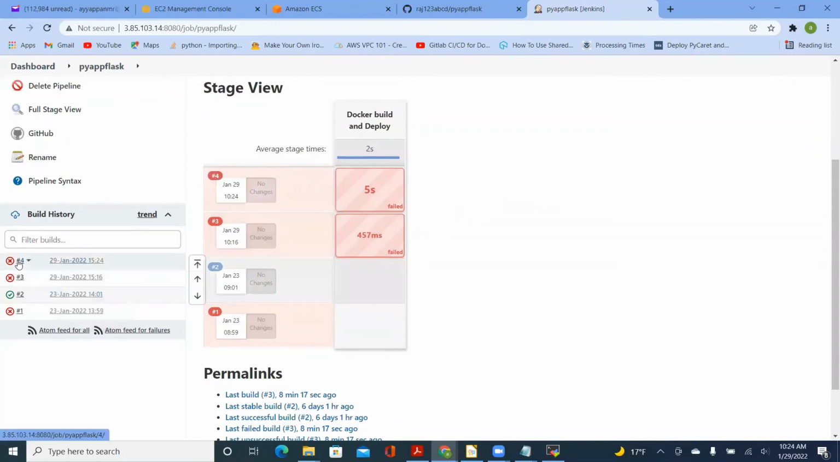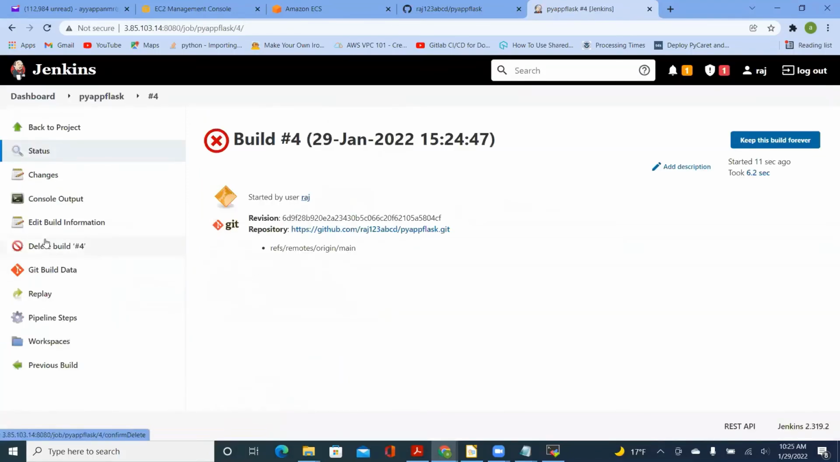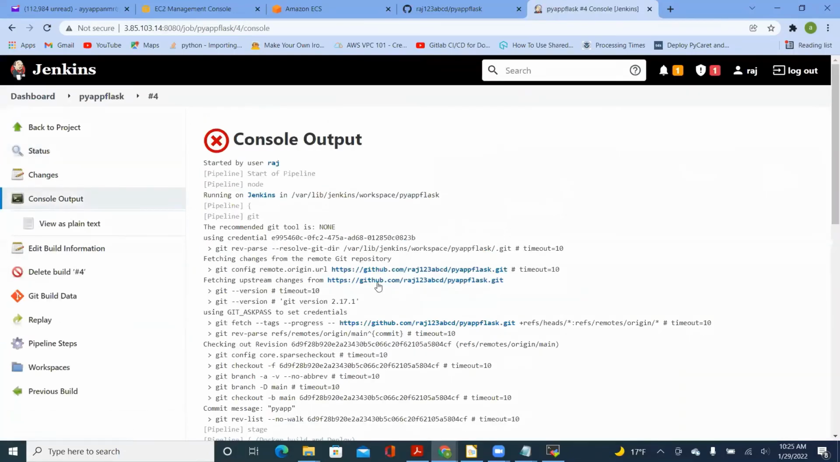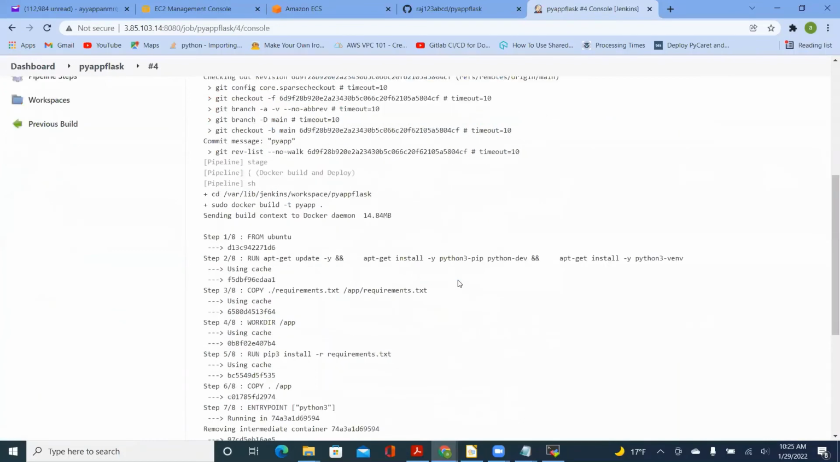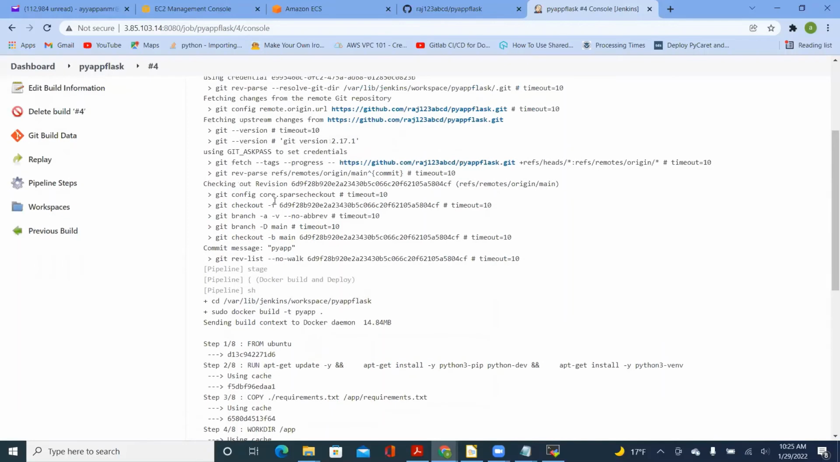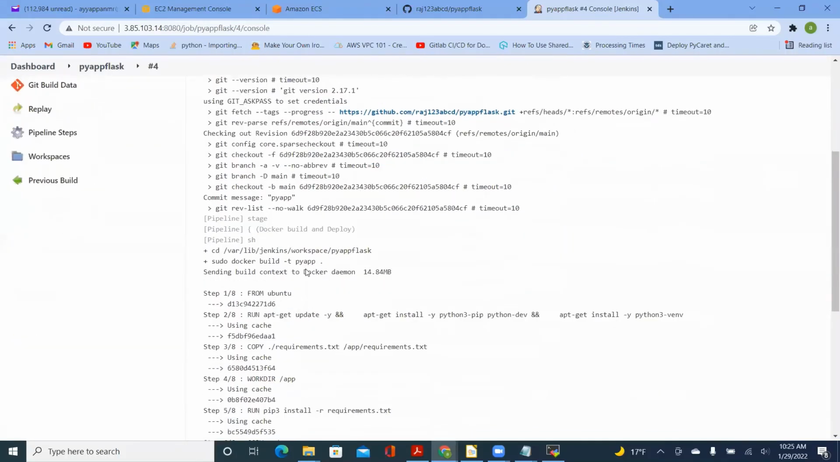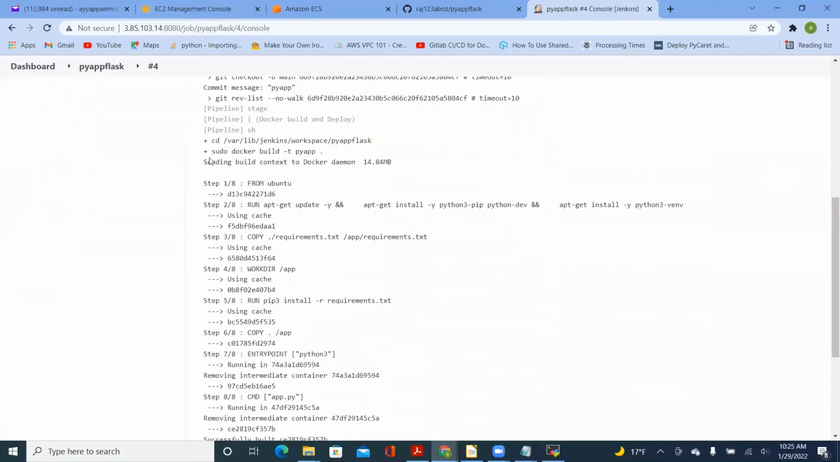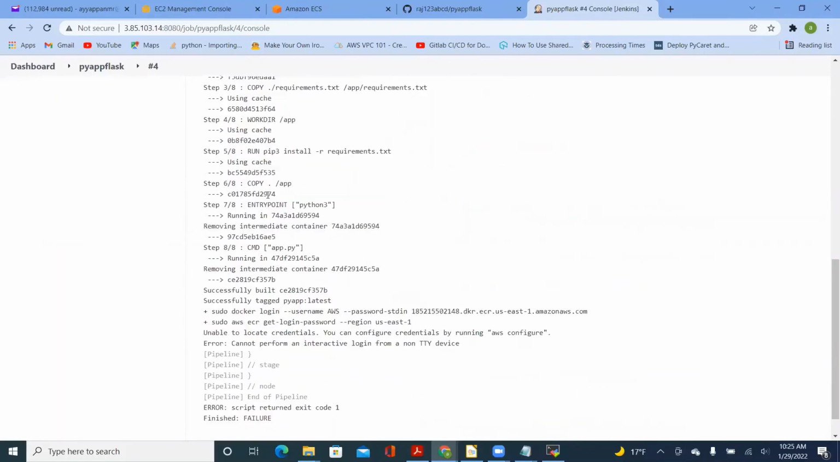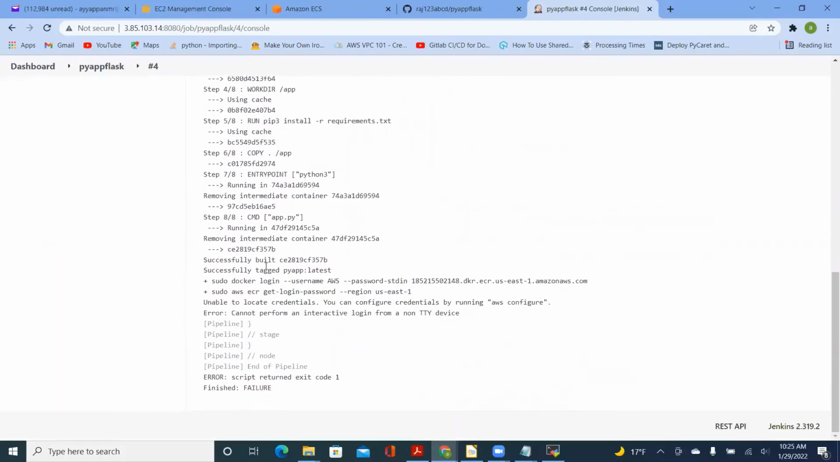Okay, it failed again. I believe this might be some other error. So yeah, it seems now it was able to build the image. So it goes there. It failed last time, it was not able to build the image. Now it's able to build the image and successfully build the image. Sudo docker login.